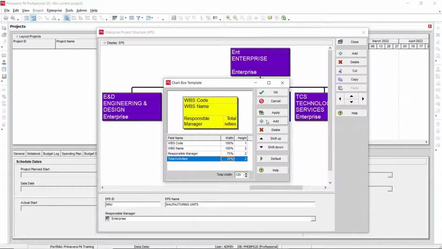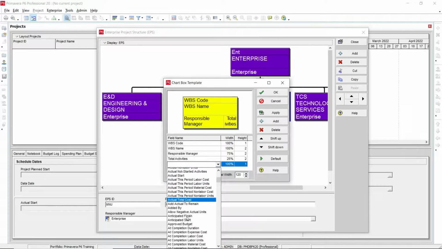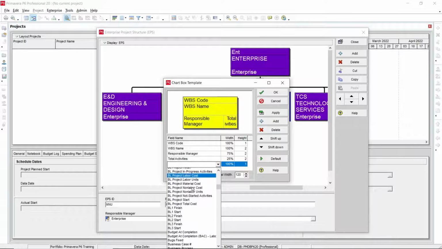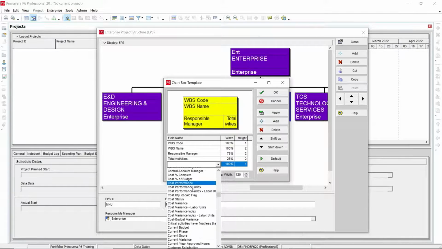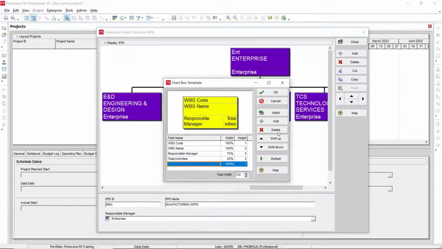If you want to add any other items, you can just add a button here, and you can just select whichever item you want, if you have any actual dates or actual cost. After you create a program, you will be knowing all these items. Whichever item, you can just select from the drop down list here, and you can add it as per your requirement in the chart template.